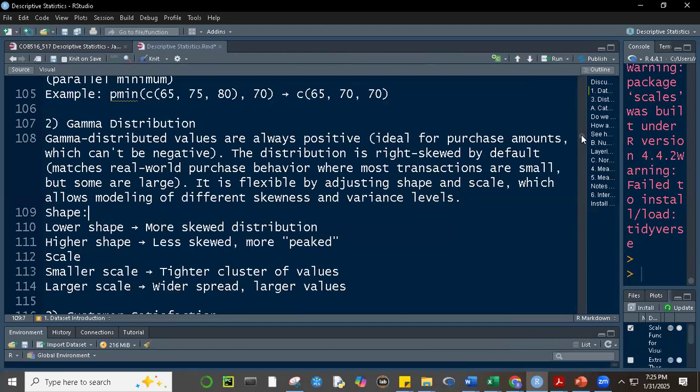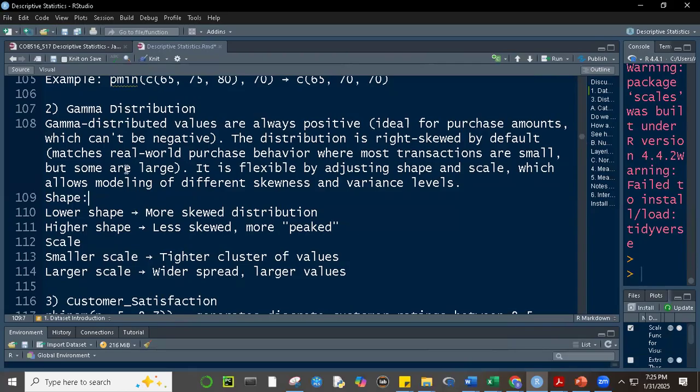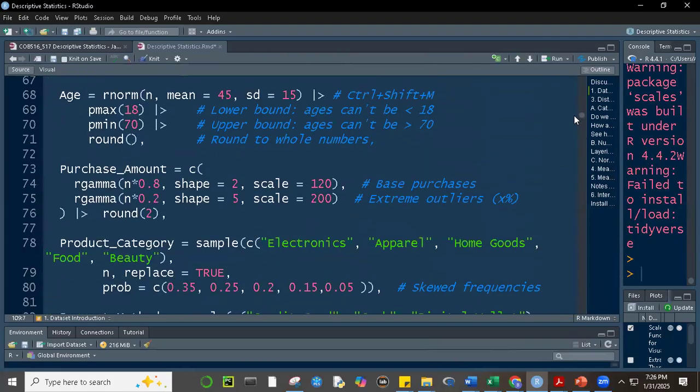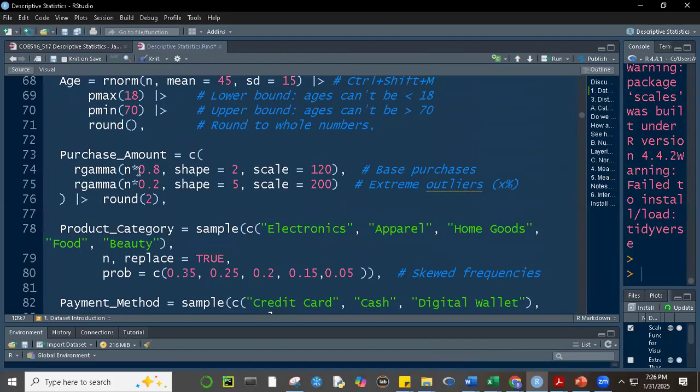We don't have to really learn about the specifics of this, but just for your reference, when I give a low shape like above, it's 2, it's a more skewed distribution. A higher shape is less skewed, which means it's more peaked. How about the scale? When you give a small scale, it's tighter. For a larger scale, it's a wider spread. Anyway, I don't want to bother you with those details, but I just use it here, class. I use rgamma to generate our purchase amount.